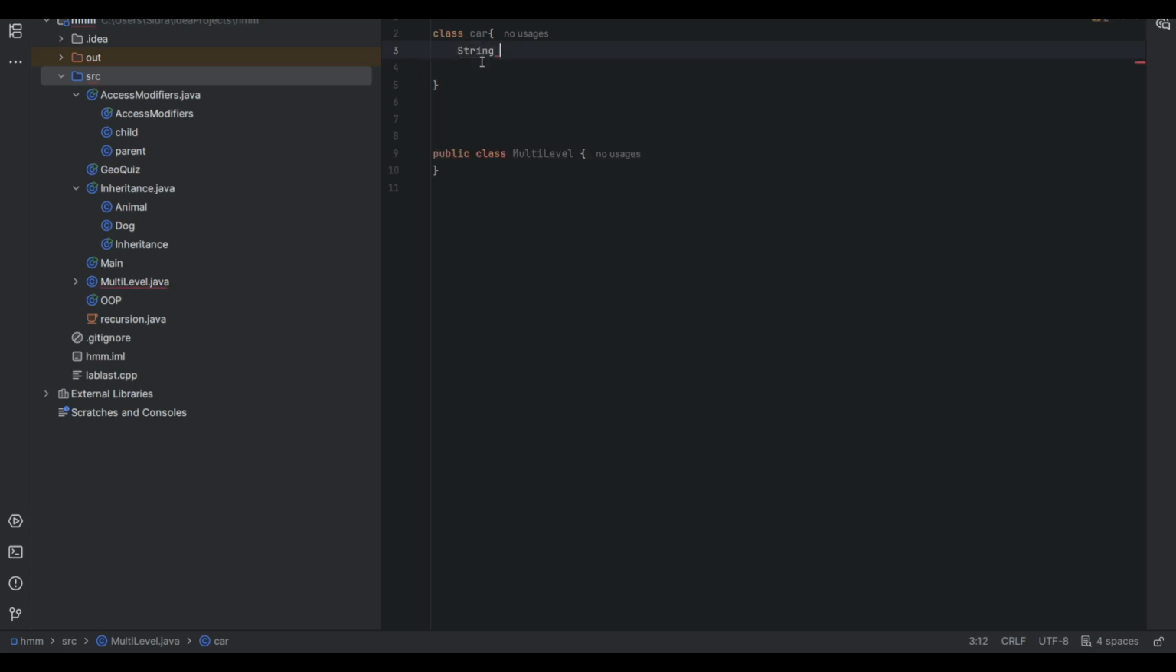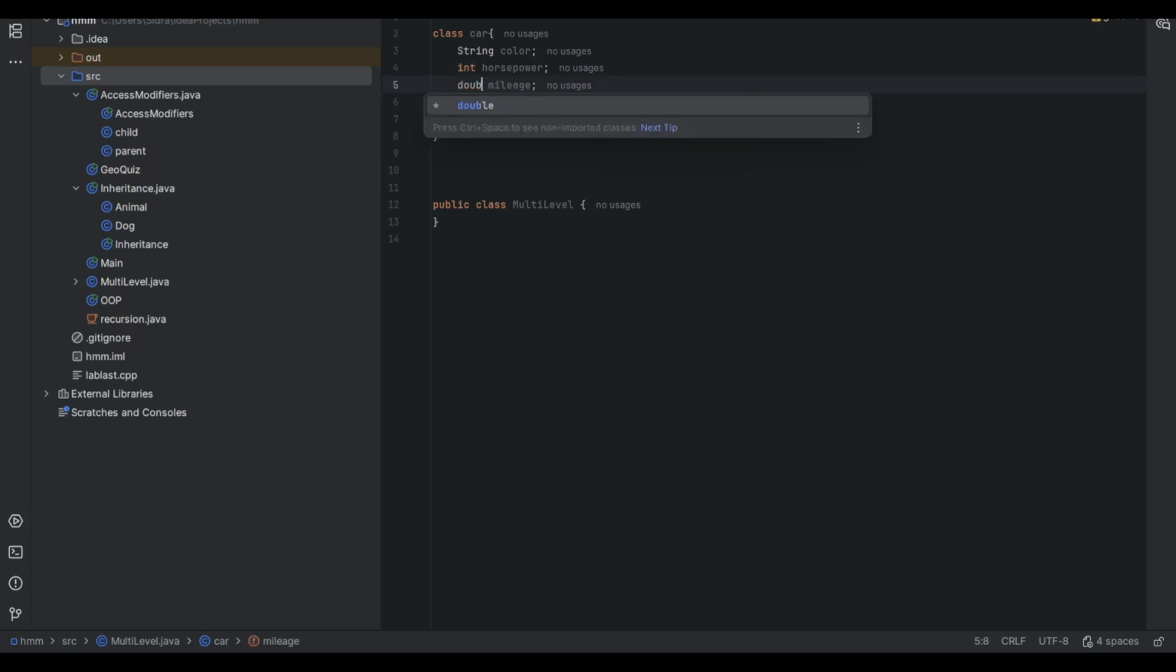Okay. Then I have something like color, right? What else? Engine, horsepower, maybe. Horsepower, yes. Mileage. Mileage should do. All right, that's great. I think mileage would be a double, right? Yeah, sure. It's better as a double.